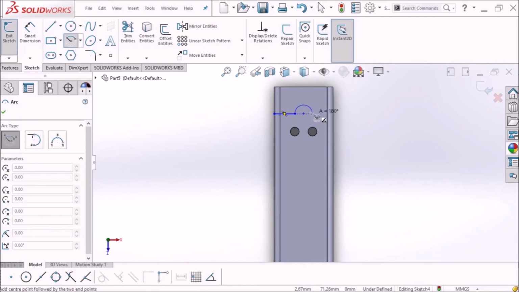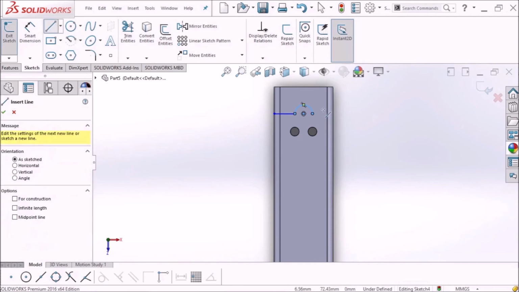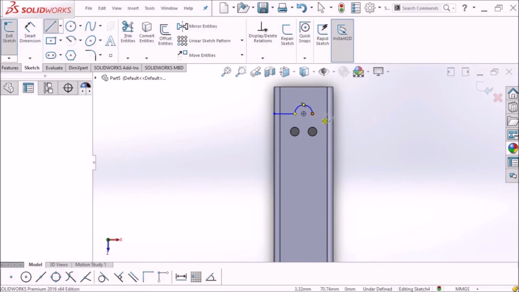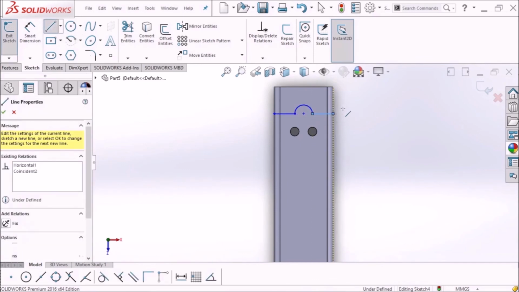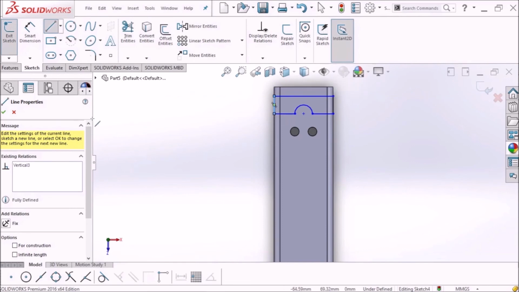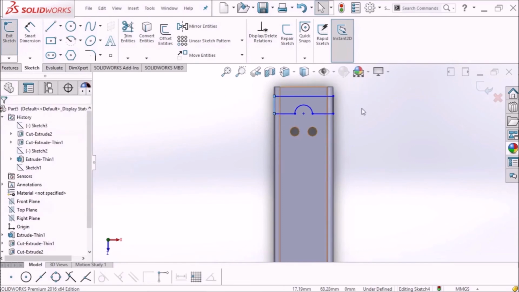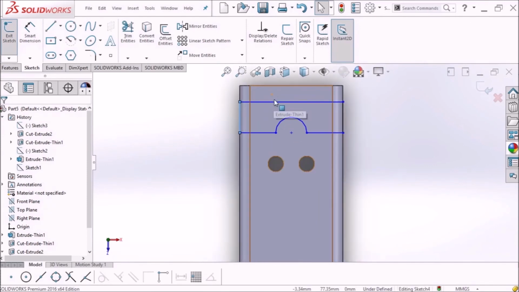Okay, and draw a straight line. Then draw another line like this to close the geometry. Okay, and click OK. So our geometry is ready.